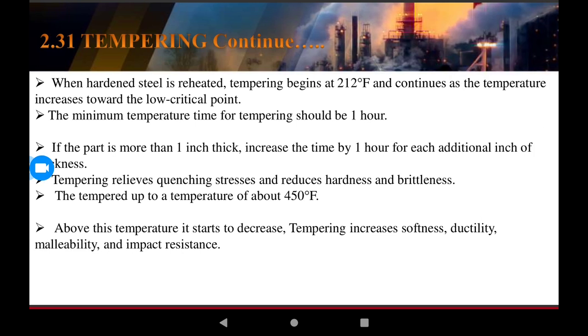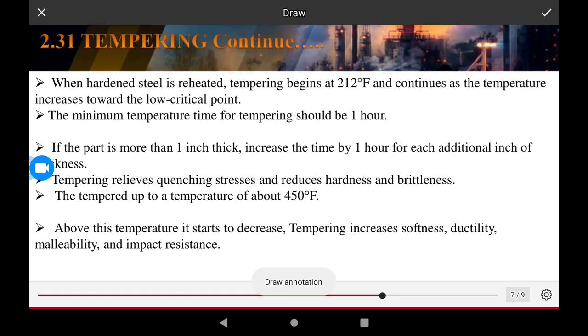Tempering is presented next. When the hardened steel is reheated to a temperature beginning at 200 to 220 Fahrenheit, the temperature continues to increase toward the lower critical point. The minimum time for tempering should be 1 hour. If the part is more than 1 inch thick, increase the time by 1 hour for each additional inch of thickness.